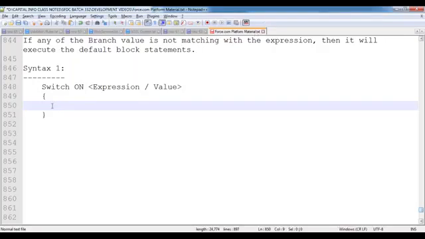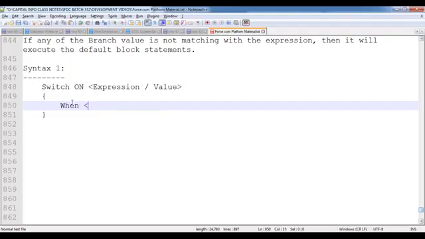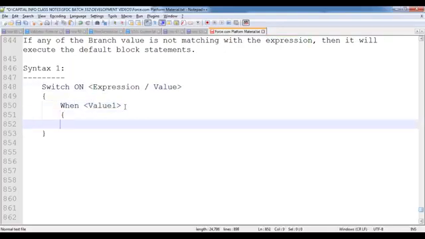In this case, I would like to compare this expression value with the various branches. When branch 1, that means value 1. Whenever this expression variable value is matching with this value 1, then we can execute the statements.